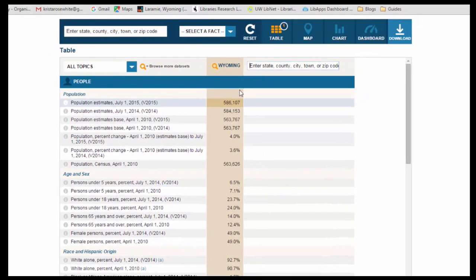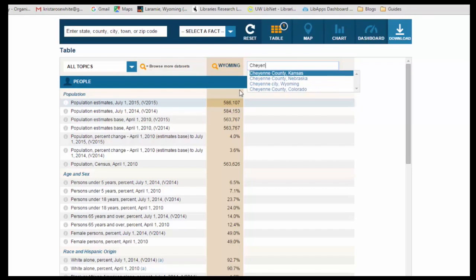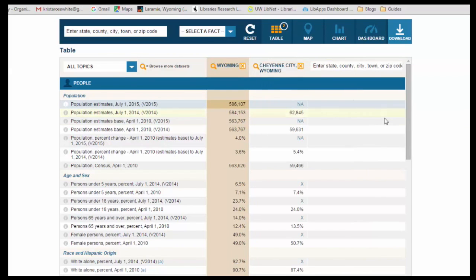What else you can do is add another variable in for a different location. So this time I'm going to type in Cheyenne, and you'll see Cheyenne classified here as Cheyenne City, Wyoming. Click on that. You'll add that in so you can have a nice comparison tool. You can do the same quite a few times here and add in another one. If you want to look at how Laramie and Cheyenne compare to the state as a whole and to each other. So this is a handy little tool on Quick Facts.